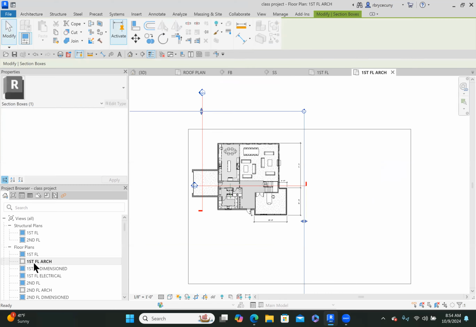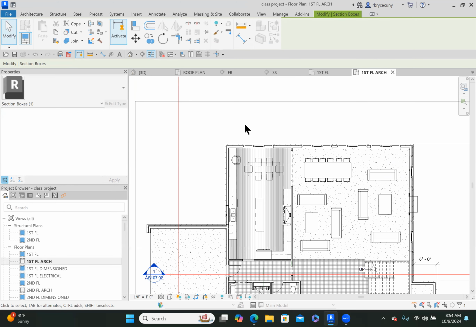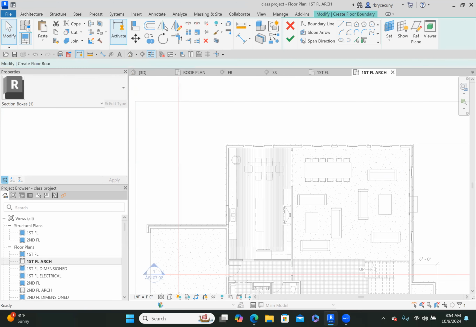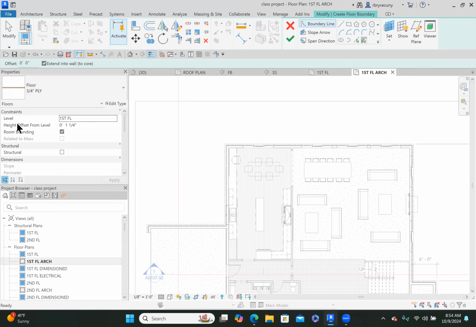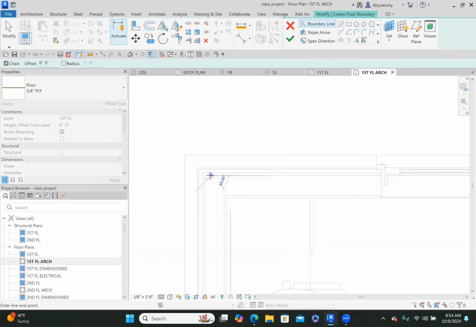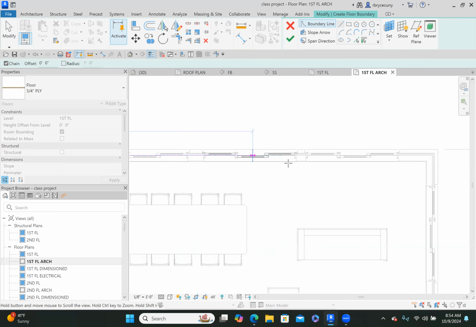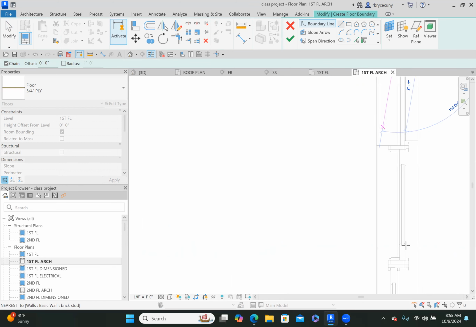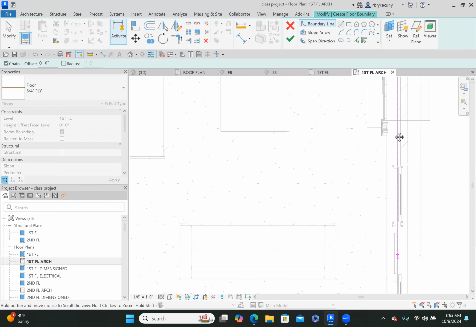Let's see if we have a better view. I like this one, just slightly better. Architecture, floor. What kind of floor? 3/4 plywood. Where is the top of the floor? It's at 0 relative to the level, which is the first floor. And so we'll just start drawing it in now. We want to go up to this line, which is the inside face of the plywood sheathing on the outside of the wall. That's where the plywood would go all the way across.